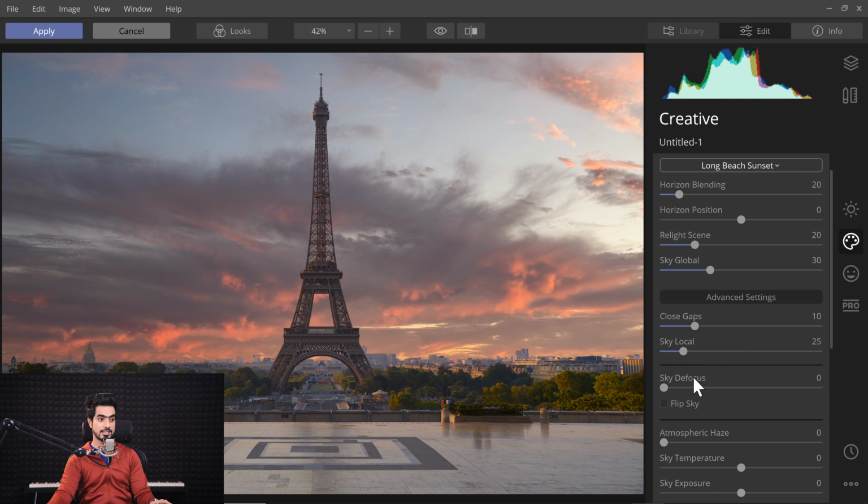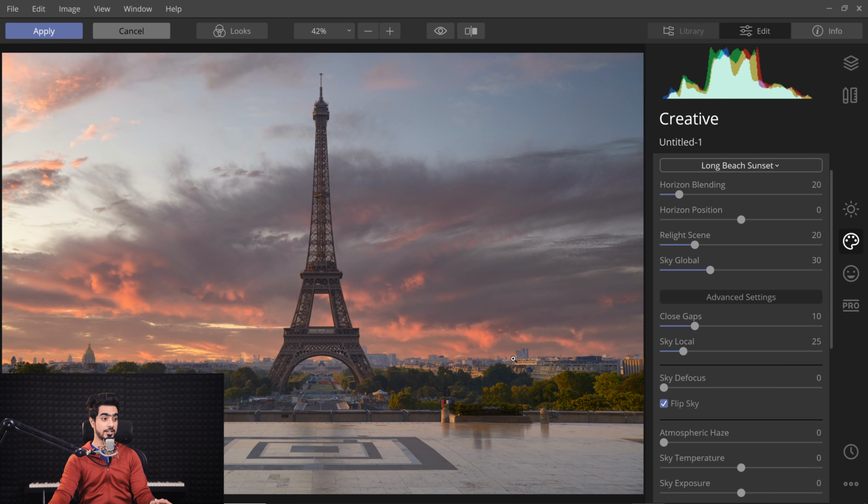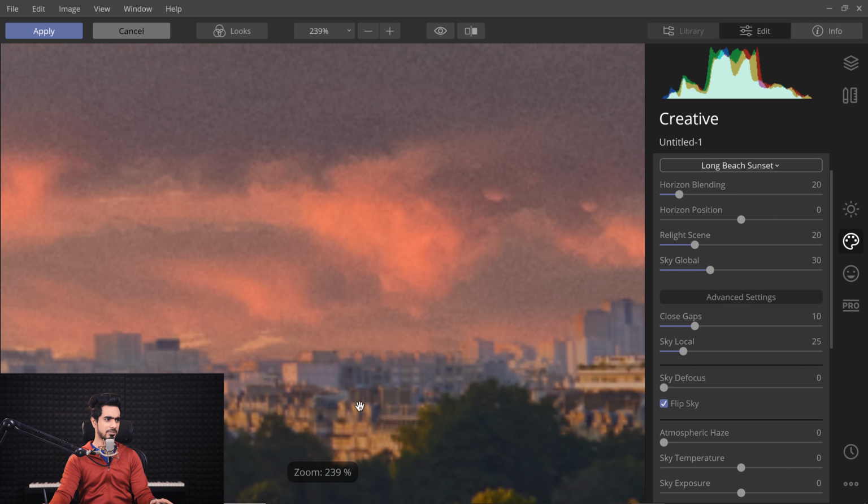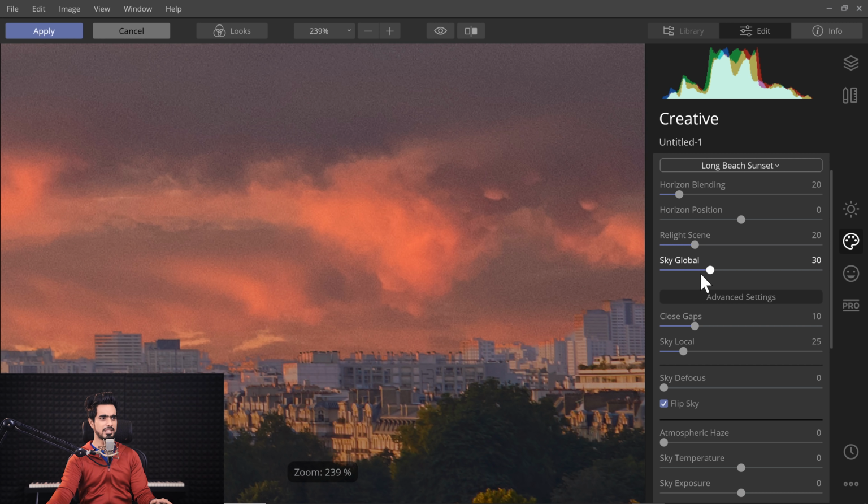So click on Advanced Settings. Let's flip the sky. Now, one thing I warned about before, if you zoom in closely, you will take a look that the sky is abruptly being replaced. And we can actually fix it by moving the Sky Global and Close Gap sliders. But we want a very soft transition. How do we get that?